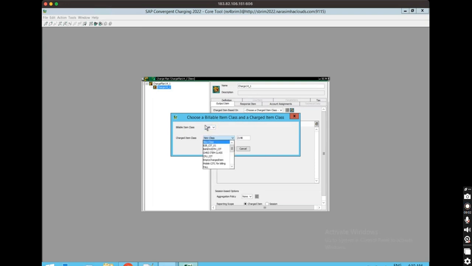So G14B is my billable item class, and I'm mapping this to CC as charged item class, right? The billable item class in CI is mapped as charged item class in CC. So those billable item classes we create in CI will show up in CC because there is another connected setting. CI and CC, SOM and CC are connected, right?